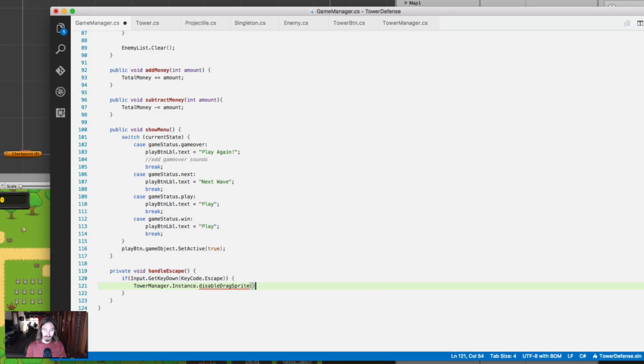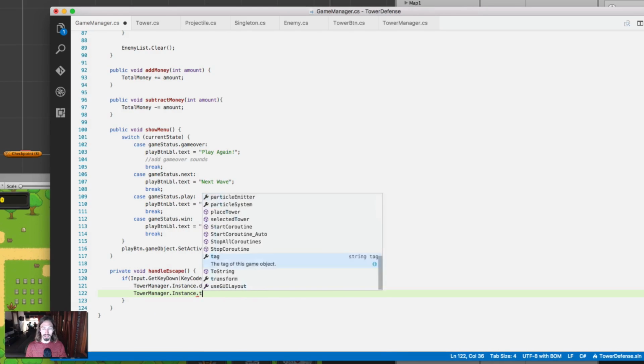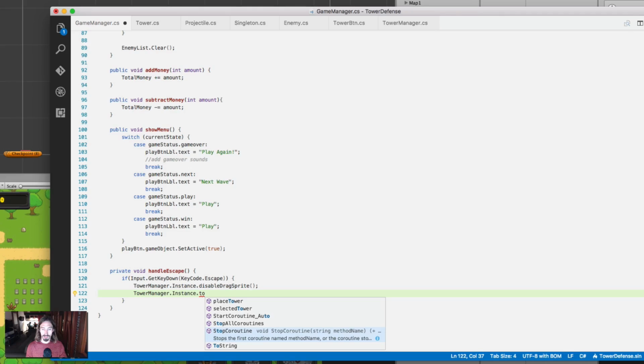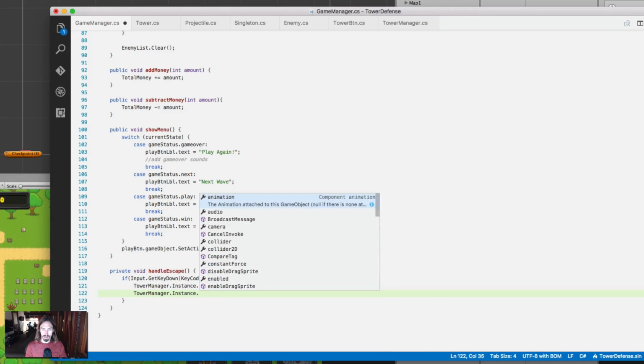All right. So that will stop it from dragging. But now that object is still connected to our mouse. So if we clicked, it would still place the tower, and we don't want that. So now we have to set the tower manager dot instance. We need the button. So tower button. I don't remember what we called it.